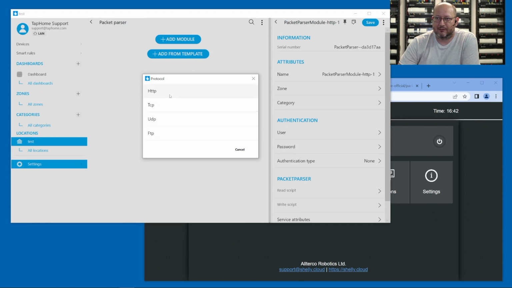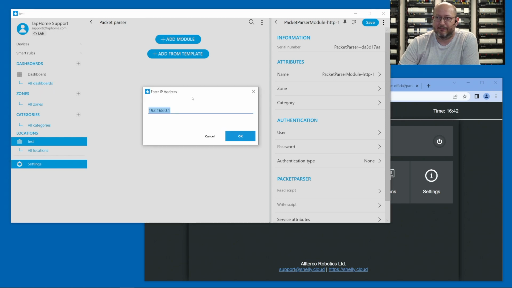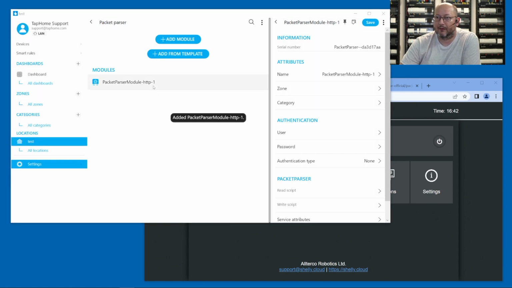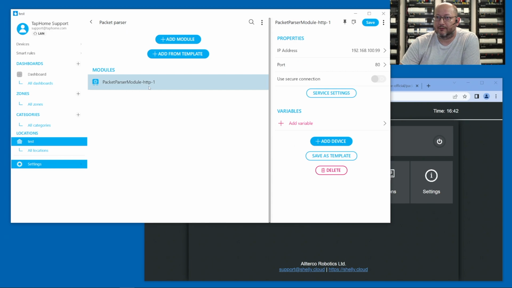We will start with HTTP. You need to choose an IP address of the device you are connecting to. In my case, it's 99. So I have a new HTTP parser module, which is connecting to the IP address on port 80.